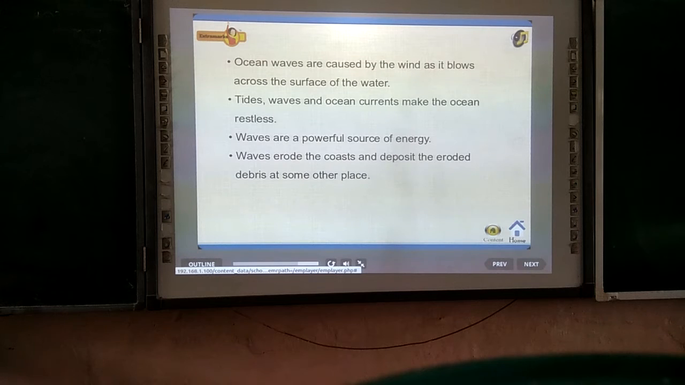Waves erode the coasts and deposit the eroded debris at some other place. A number of topographical features are made by these waves. Try to understand the world of sea waves through this animation.